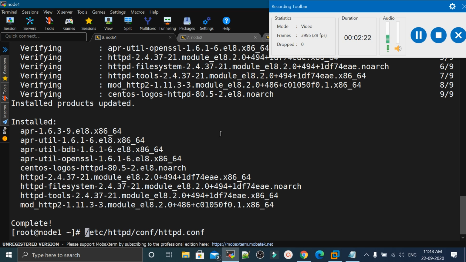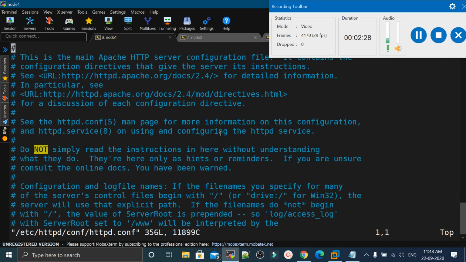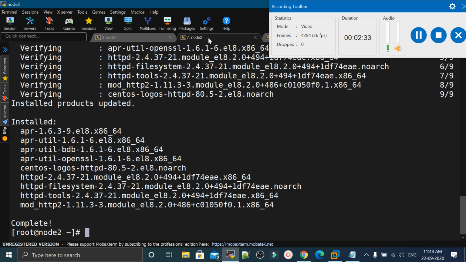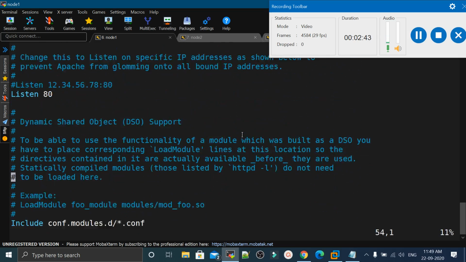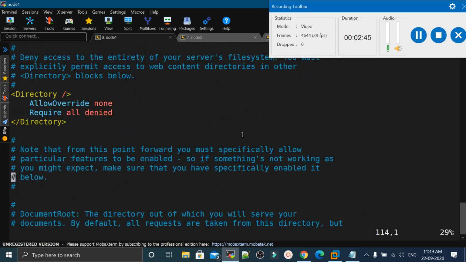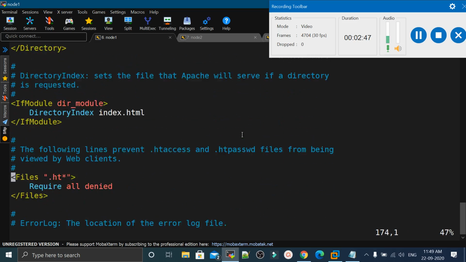open the /etc/httpd/conf/httpd.conf file, that is the default file for Apache, on both the machines, and we will open this file in the vi editor and we will make some changes there. So after opening the file on both the nodes, we will go to the last line of this particular file and there we will paste a few lines.